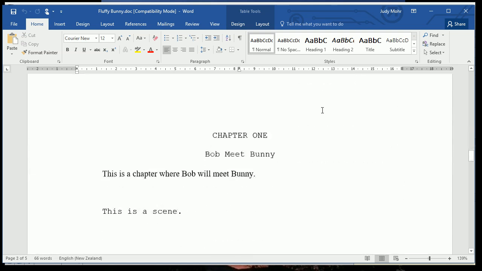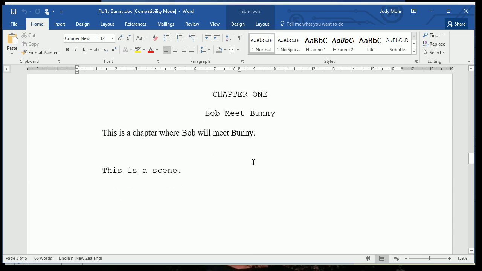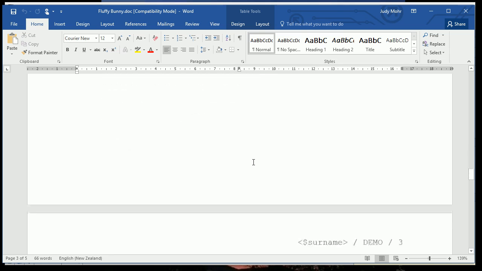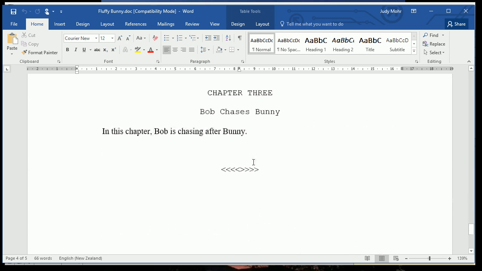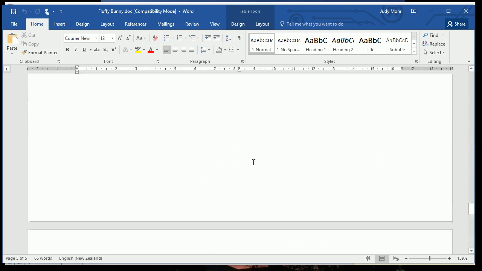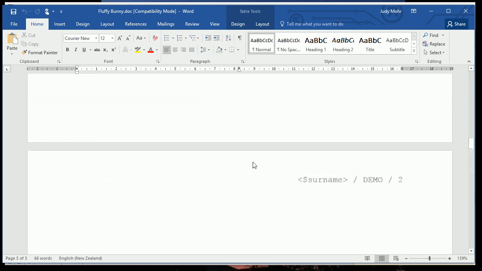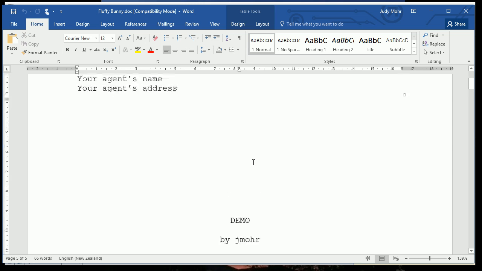There's our chapter 1. This is a chapter where Bob will meet Bunny. This is a scene. This is a chapter where Bunny runs away from Bob. And in this chapter, Bob is chasing after Bunny. So we have our 3 chapters. Okay. One of the things we are going to fix right away.